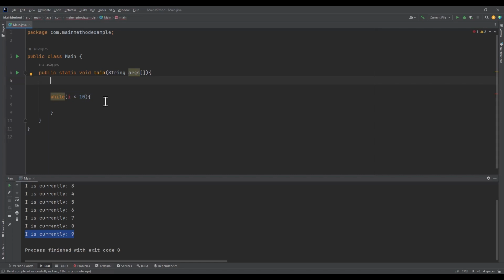So let's do a little Scanner magic. I'm going to make a boolean, for example, isRunningGame equals true. All right, so that's my boolean. Now I'm going to do while isRunningGame equals true. Then we're going to basically say, so long as this boolean is true, I want to do what's inside my while loop.